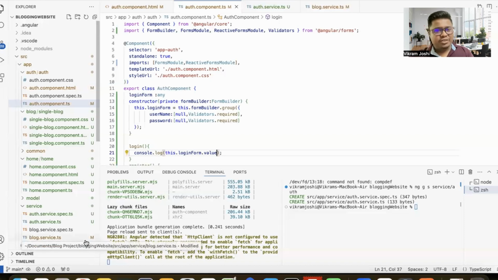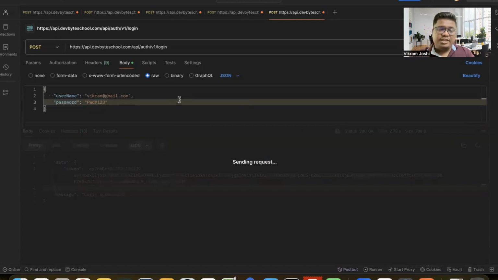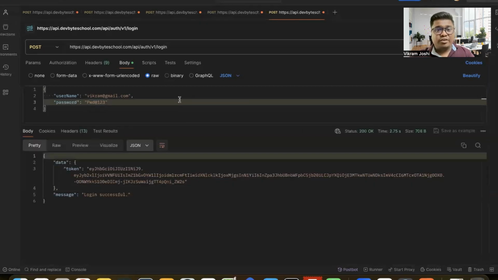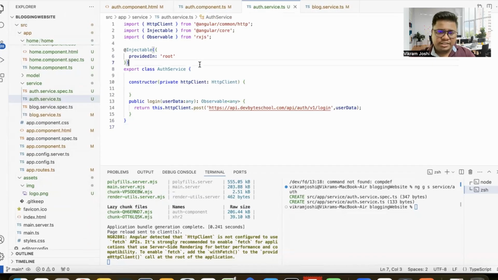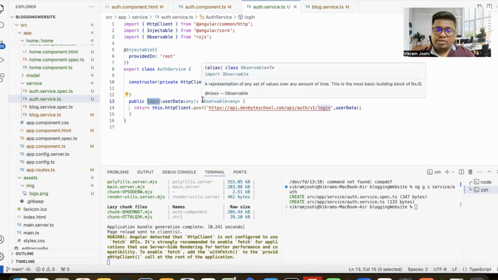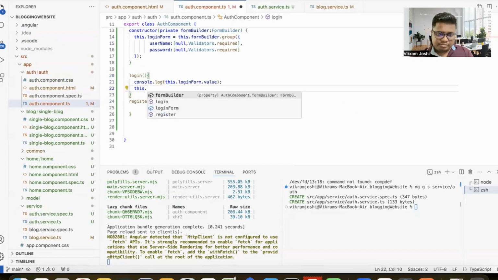Now the next step is we need to create the service, and we need to hit the API for login. We already have an API for login. It takes username and password, and in return it gives us the token and a message that login is successful. We are going to use this API. So we have created one service, the auth service. Inside that service, we have a login method, and with the login we pass the user data which we get from the user form, and after that we pass it to the login API with the user data. So let's see whether it works or not.